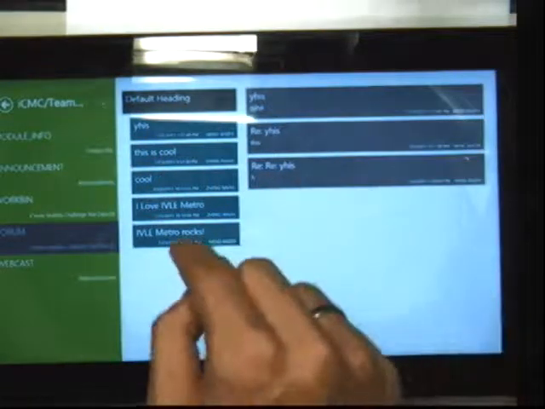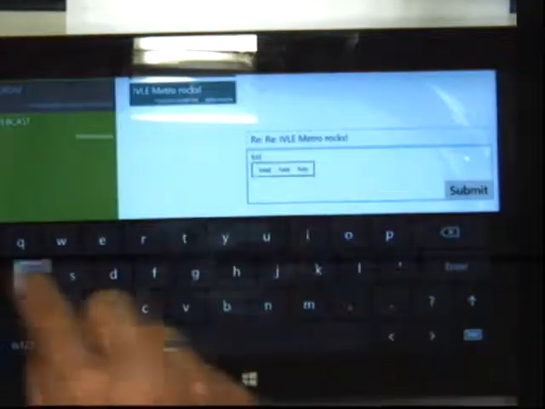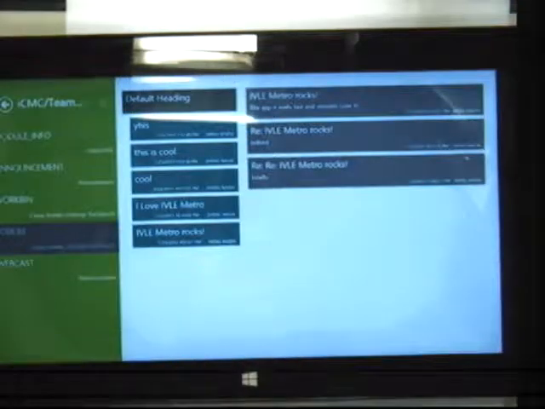I'm going to reply to this. Yeah, indeed. So I'm going to reply, submit, and here we are. So we provide this kind of visual feedback to show that your post has really been posted to the server.